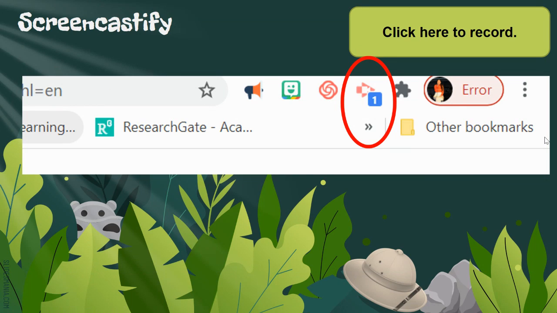Next, your Screencastify will appear on the top as a red arrow just like that. So you're going to click on it to record. If you have a Mac laptop, you're going to click on the puzzle button and find the Screencastify there.